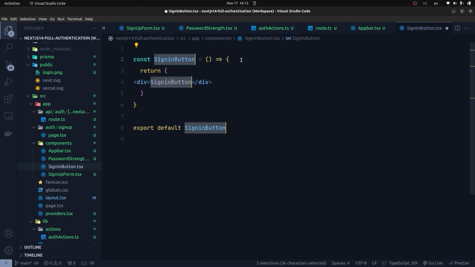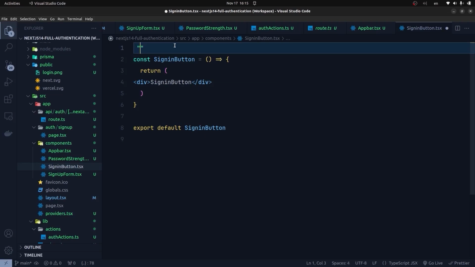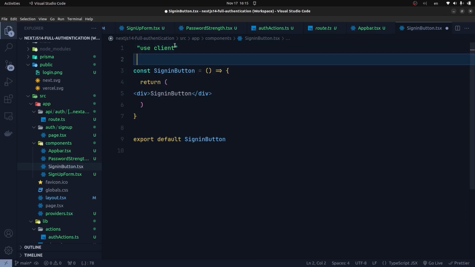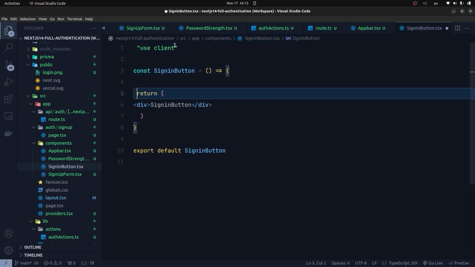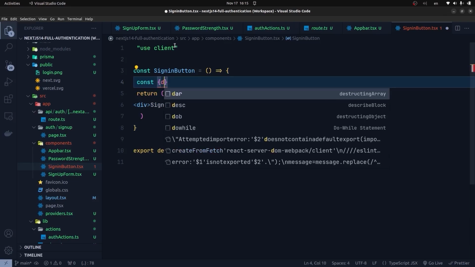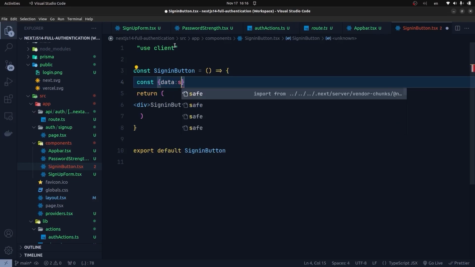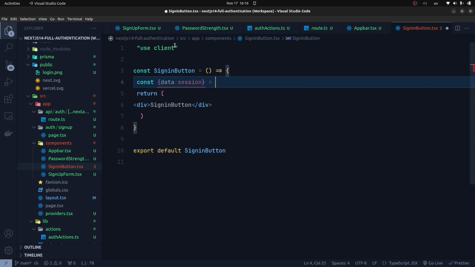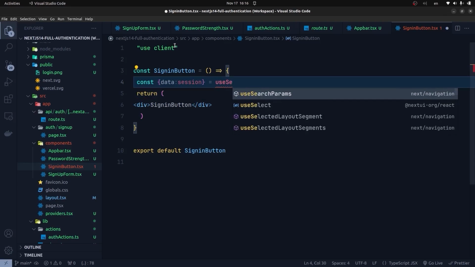Since we are going to create this component dynamically, we're going to use it as a client component, and we're going to use the useSession hook. So first I'm going to mark it with use client. Okay, and then here inside the component, we're going to use the useSession hook. So I'm going to say const, extract the data and rename it to session, for example, and set it to the useSession hook that comes from next-auth/react.